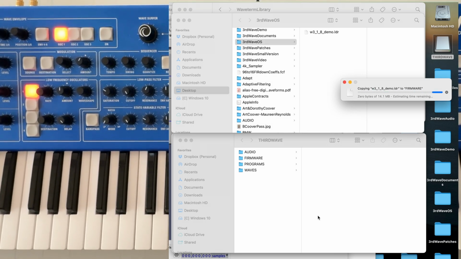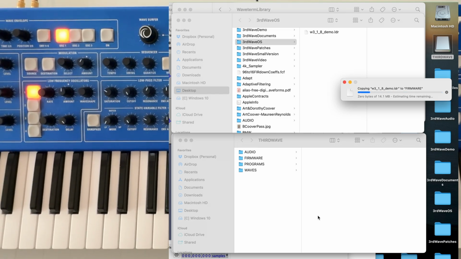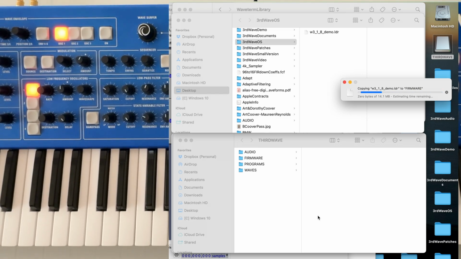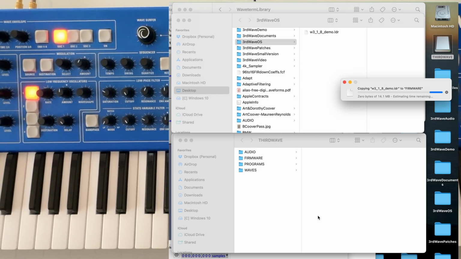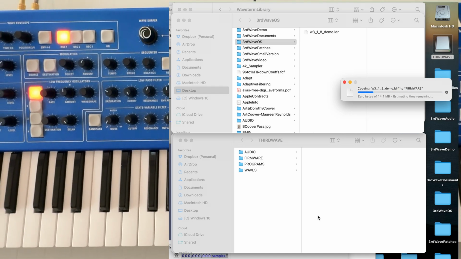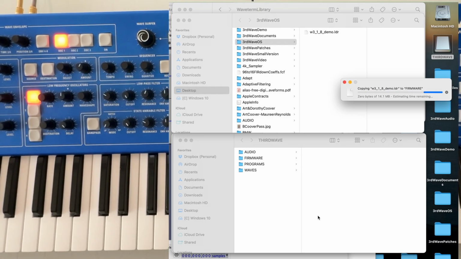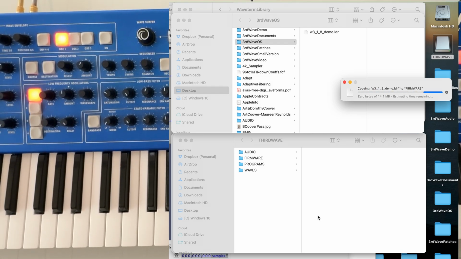Make sure it's done copying. You don't want to do this update until the copy is complete. Once it's complete, we're actually going to eject the Third Wave drive from your computer. This is for safety, especially on a Mac. Otherwise, you might have to end up resetting the machine, but it's better just to eject.